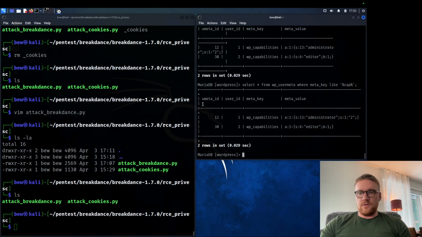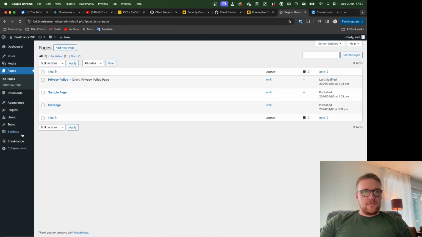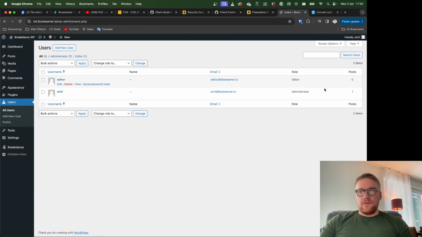And if we run this command, select all from user meta, we can see, oops, let's make it a little bit smaller. We can now see that we have two users, and the capabilities of these users are: one of them is an administrator and one of them is an editor. And if we take a look at this again, it seems about right. We have one administrator and one editor.